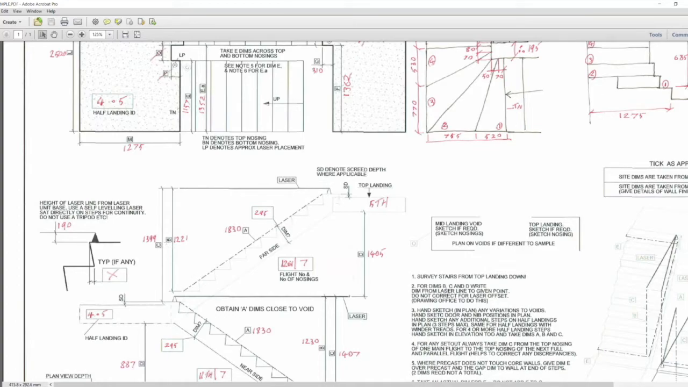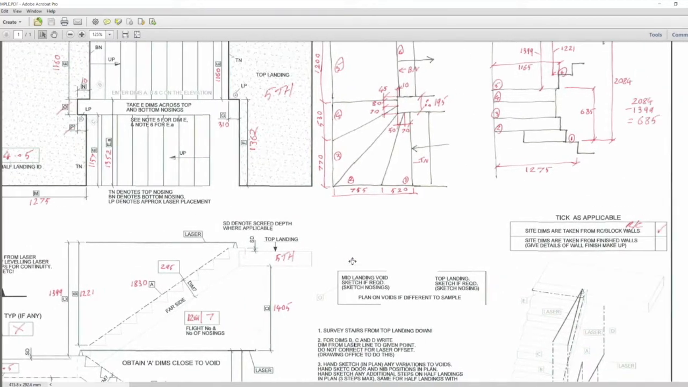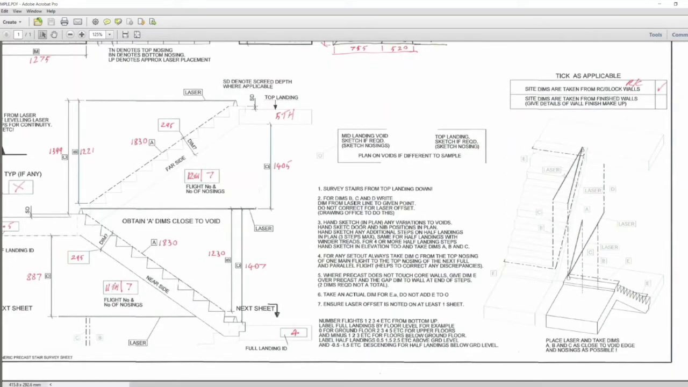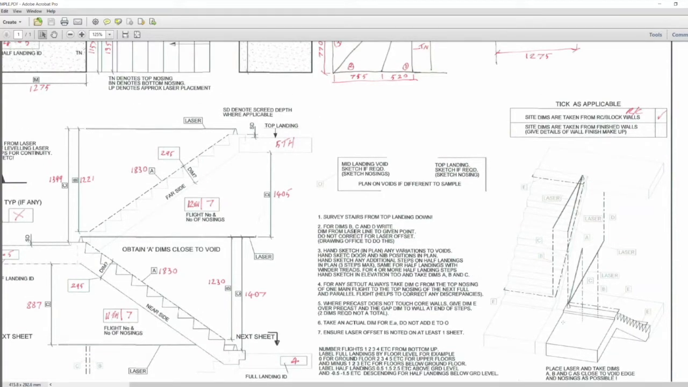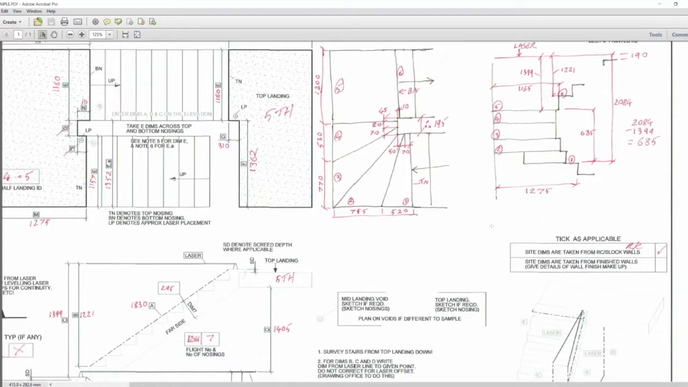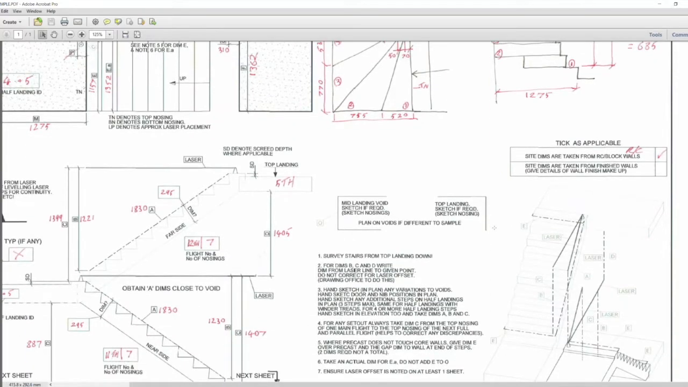This is quite critical, B and C. B and C are taken from the same laser point down to the nosing of the bottom flight and the top nosing of the next flight down, and that will cancel out any discrepancies between the height of that one and the height of that one. If you don't do that, you can miss that discrepancy. You can get errors going all the way up your stairs, which will just throw everything out. And when you've got 26 flights, that can be terrible.